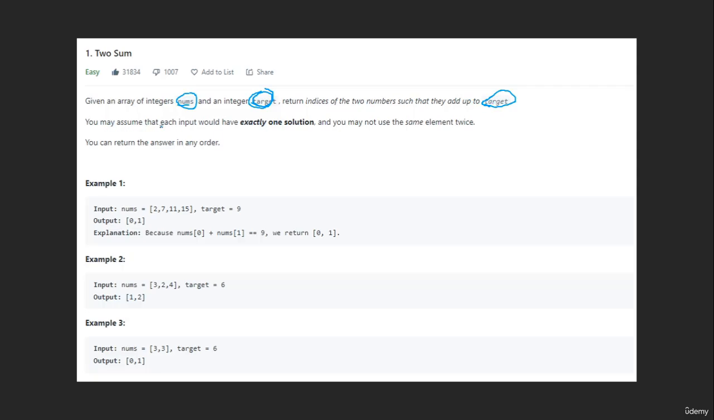You may assume that each input would have exactly one solution and you may not use the same element twice. So each input has exactly one solution and we cannot use the same element twice, and we can return the answer in any order. Order doesn't matter.